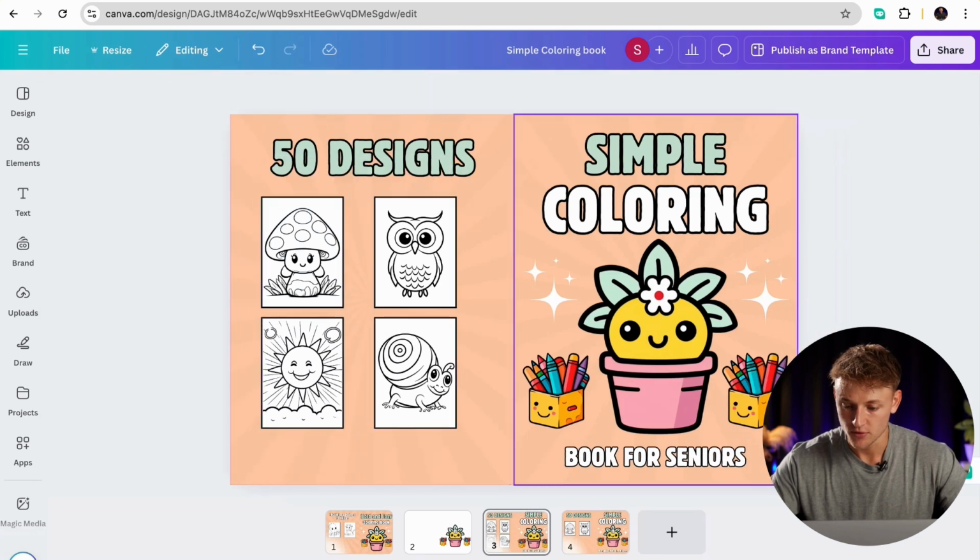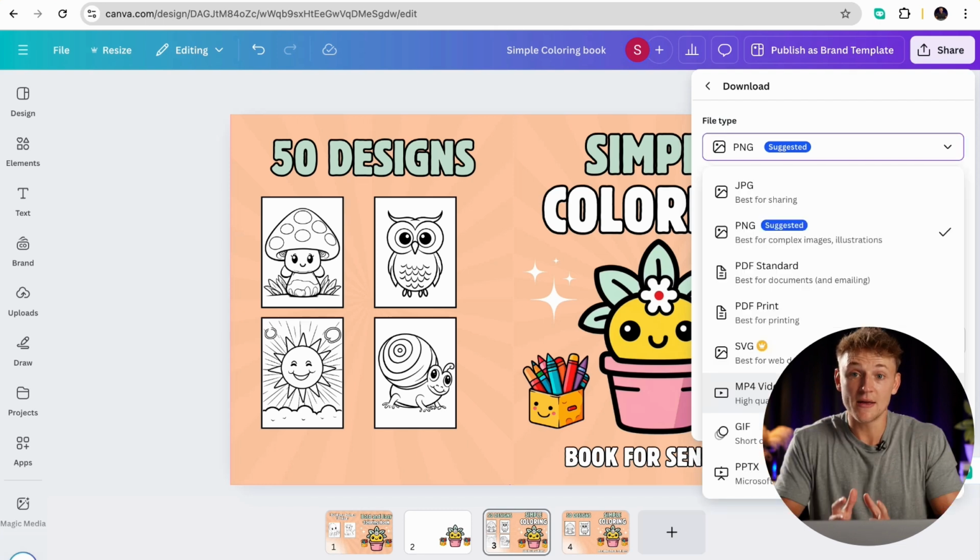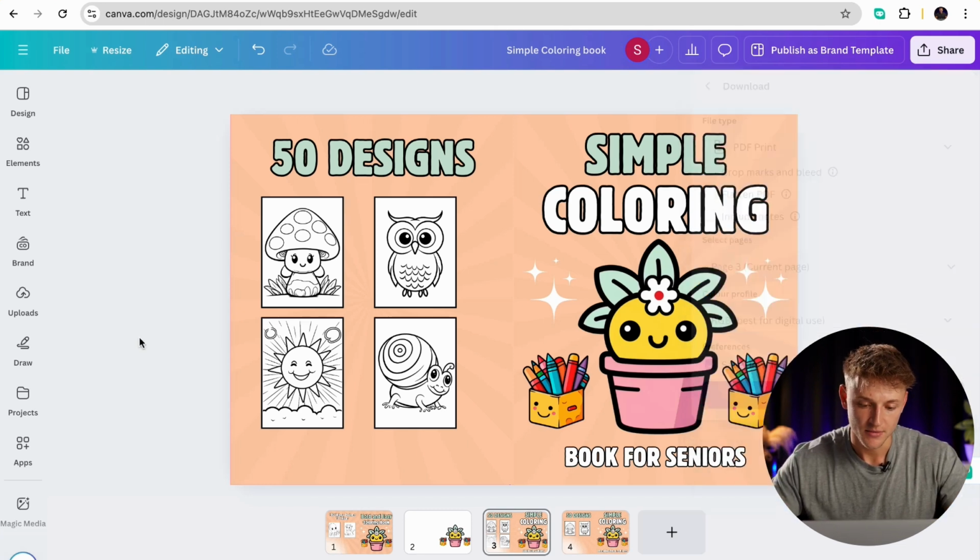All you would need to do once you've created it is go to download and download it as a PDF, because ultimately that is the PDF that we want to download. So PDF print, and just make sure you choose the right page. This one currently is page 3. Press done and then press download. And this is the file that you would then upload to Amazon KDP.